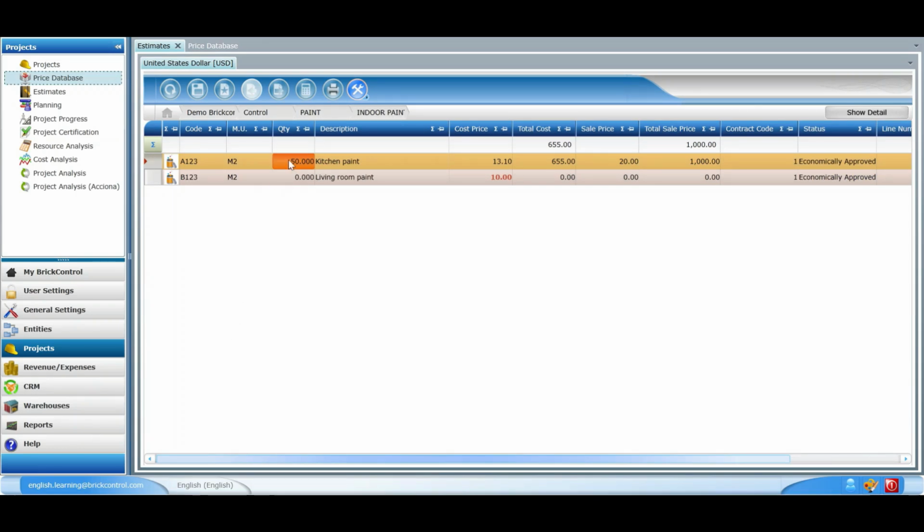What happens then? Automatically, Brickcontrol multiplies the total cost per unit from the kitchen paint division by the number of square meters we intend to paint. As a result, the total cost has changed to 655.